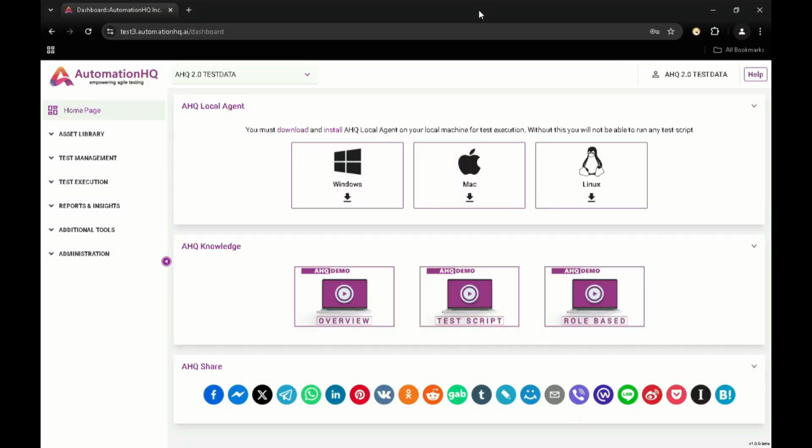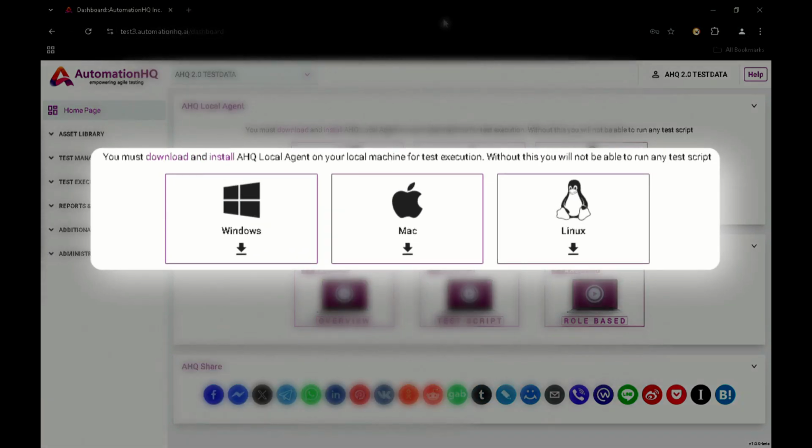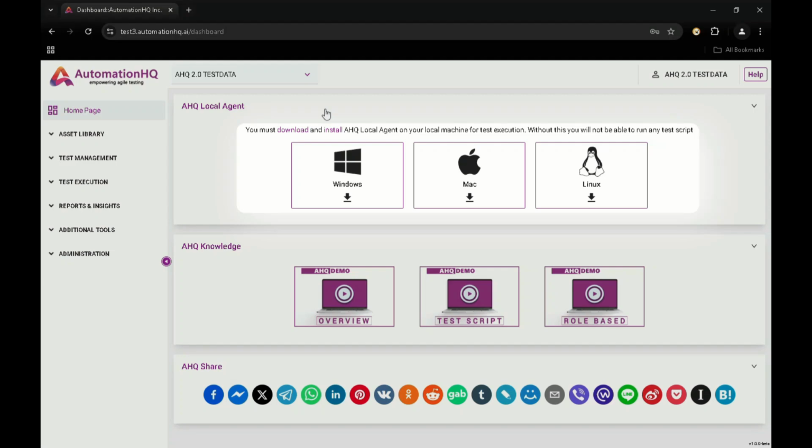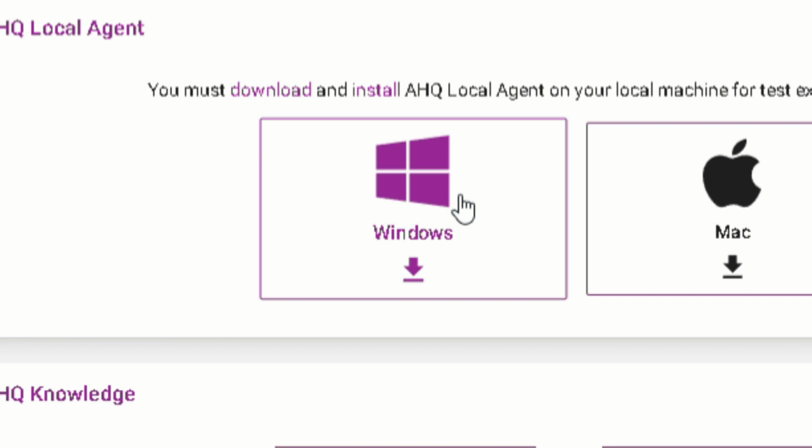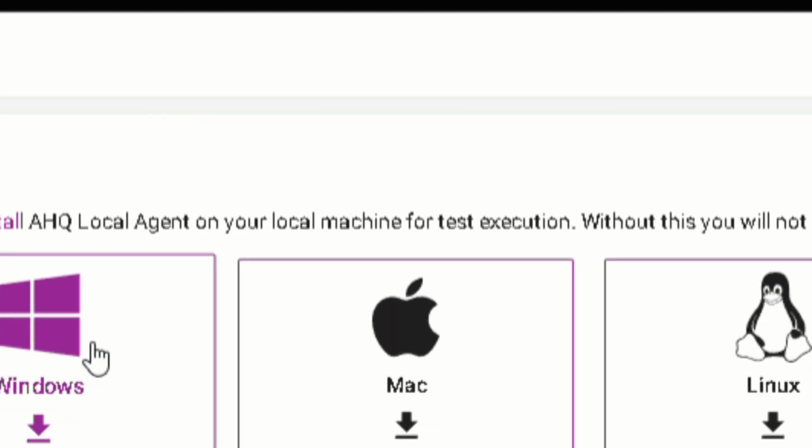To start, go to the AHQ website and find the homepage section. Here, look for the AHQ local agent installer. Select the version that matches your operating system, Windows, Mac OS, or Linux, and click Download. Ensure you choose the correct version for smooth installation.